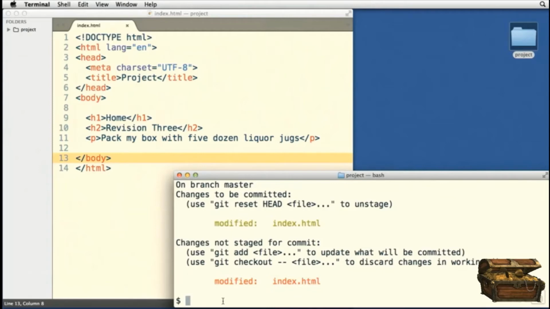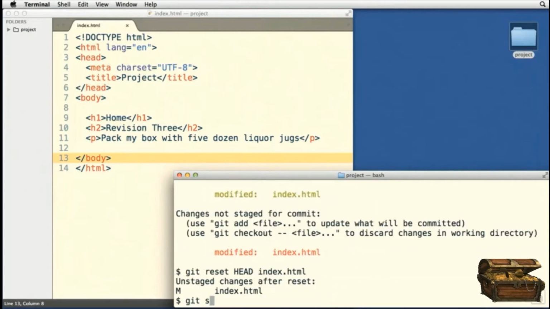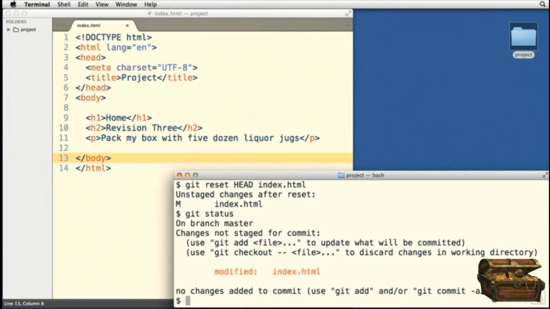So let's go ahead and do that. We'll issue the git reset head command and then do this index.html file. All right, so if we look at git status again, now it looks like I have something in my working environment that is not in staging. So we just grabbed whatever was in staging and we replaced our working environment.